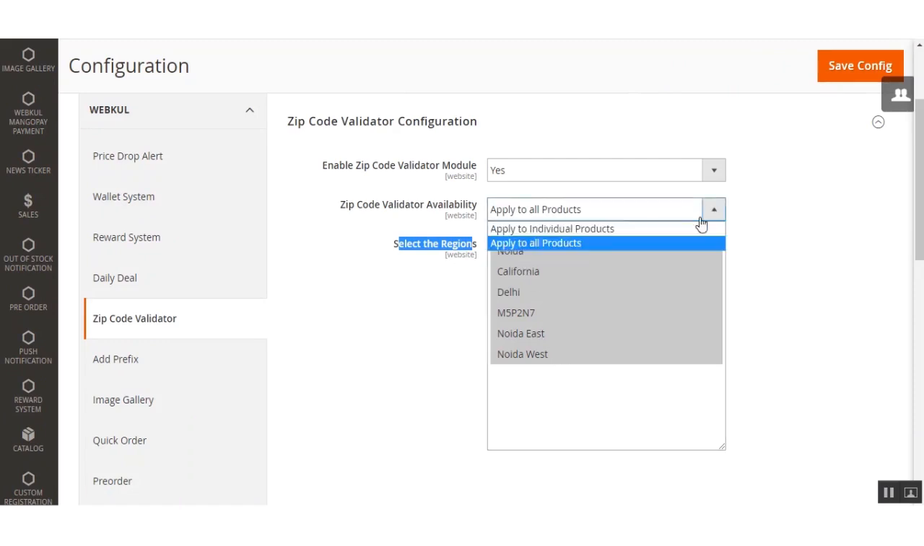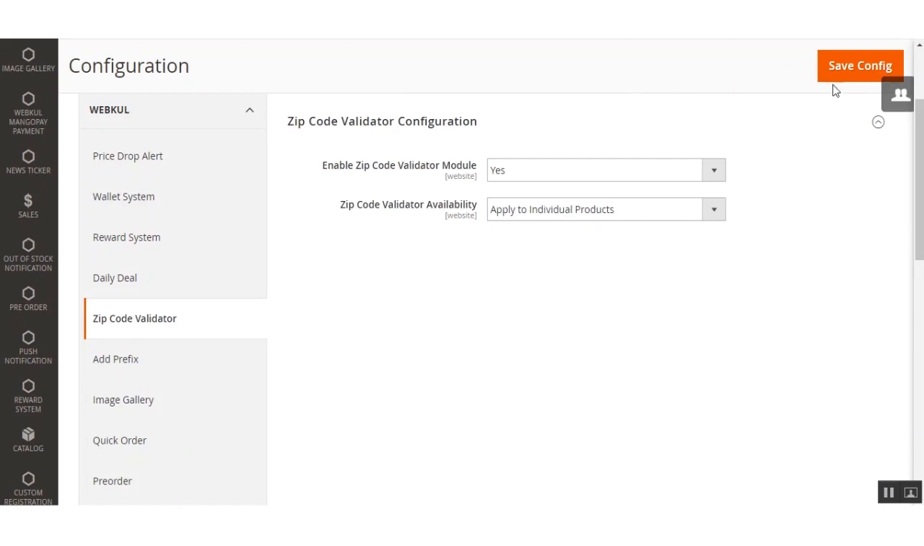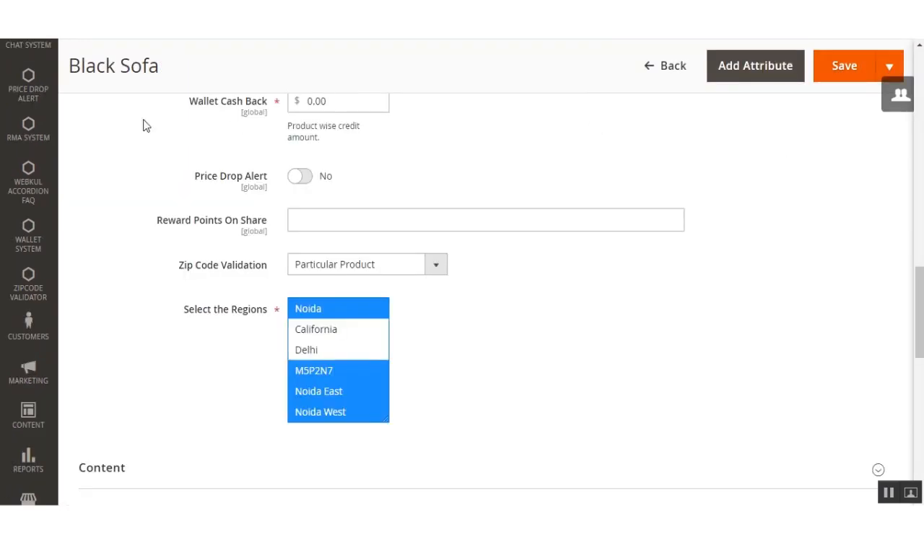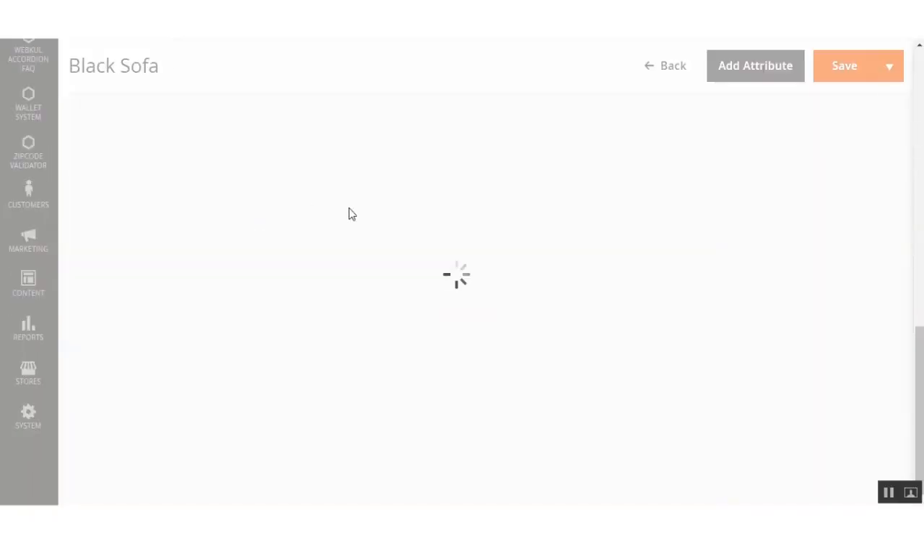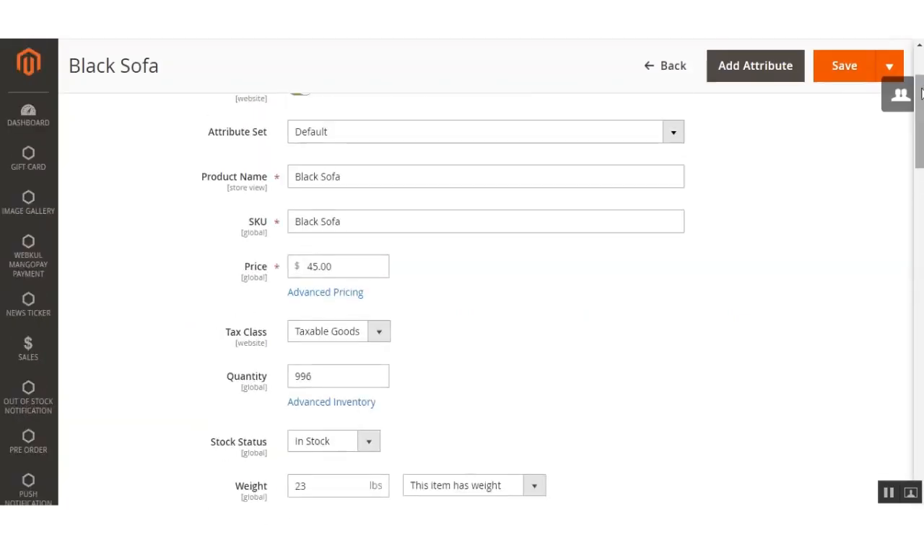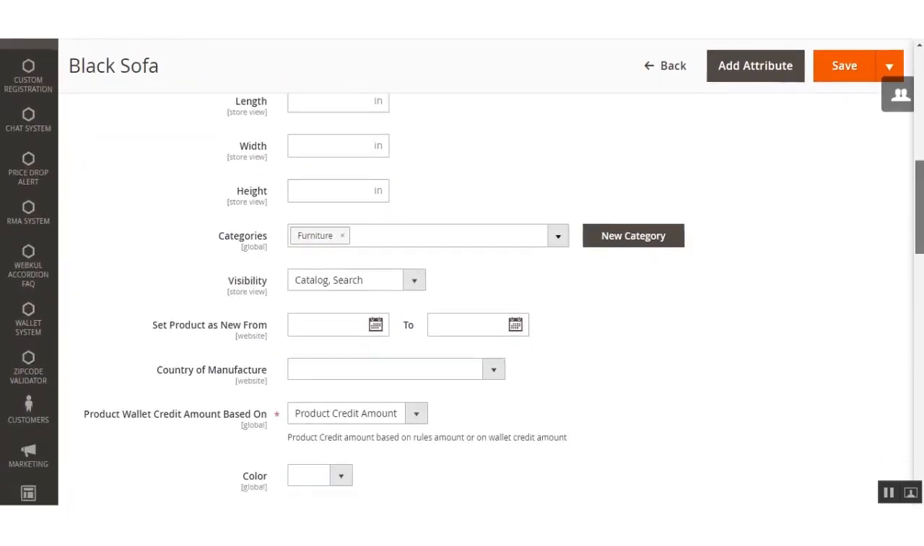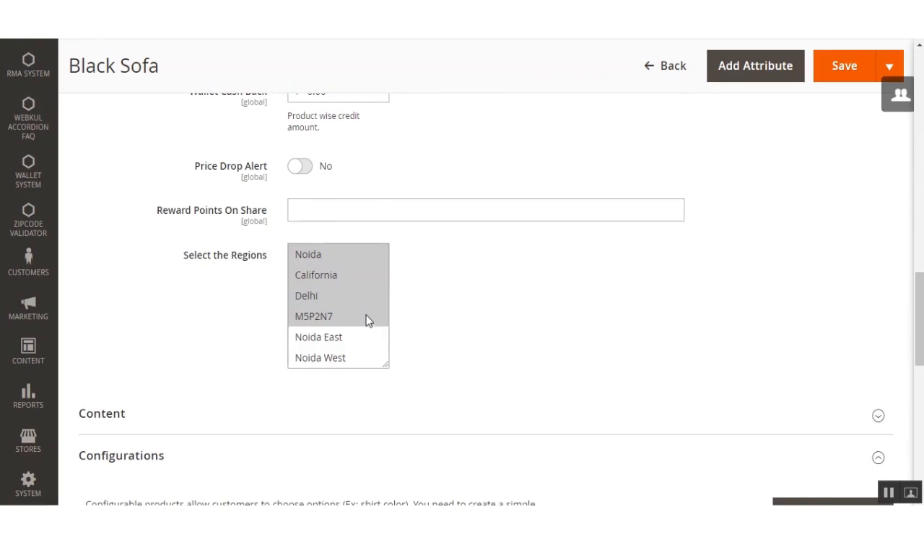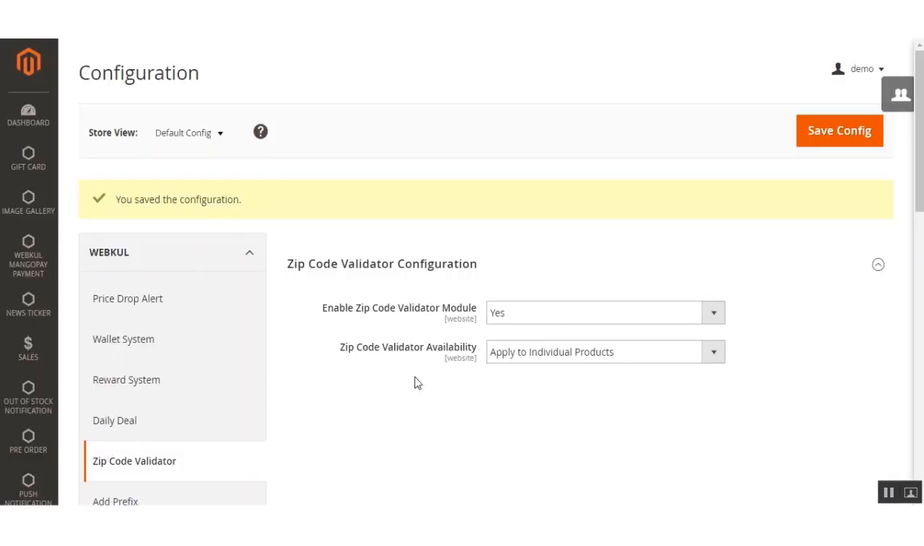For example, if we select it as apply to individual products, and I click the save configuration button, and after that I'll just refresh this page here. So the page is just coming back up. This is the black sofa once again, and now here you can see that we only have the regions to select for the particular product, if we have selected that the zip code validator availability should apply to individual products.